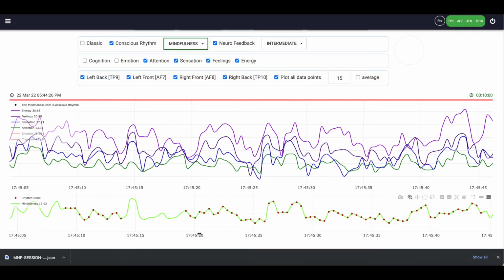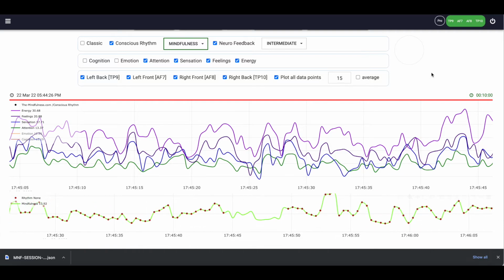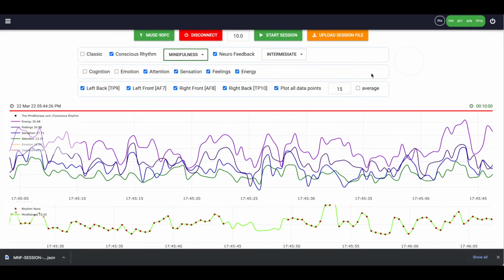And we had this rhythm here at 17:45:20. We again had that rhythm. So whenever we achieve the mental or subjective experience of having a rhythmic feeling, sensation and attention, we will have it reflected in the score. We can check throughout the session, and we can zoom into whichever point we want.